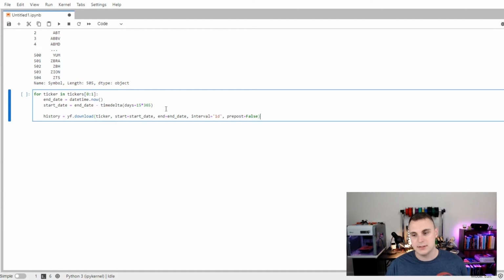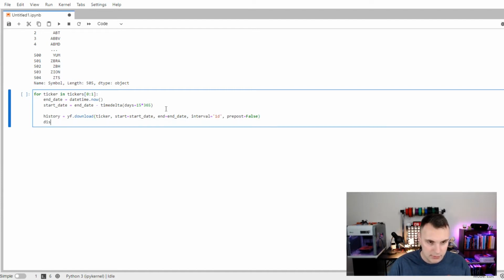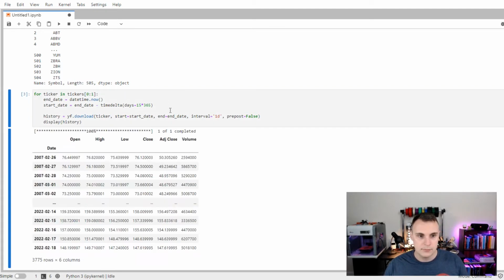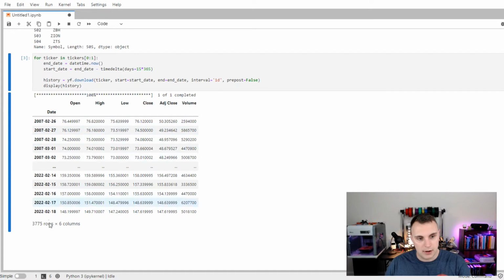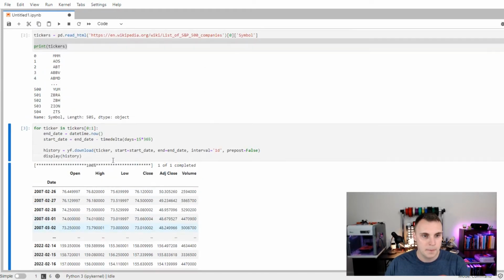Okay, so this is going to give us a data frame with all of the stock data in there. So let me just go ahead and display this. Okay, and you can see we have our dates as the index. We have our opening price, our high price of the day, our low price of the day, the closing price. Adjusted closing just accounts for things like stock splits and stuff like that. And then we have our volume of how much it was trading.